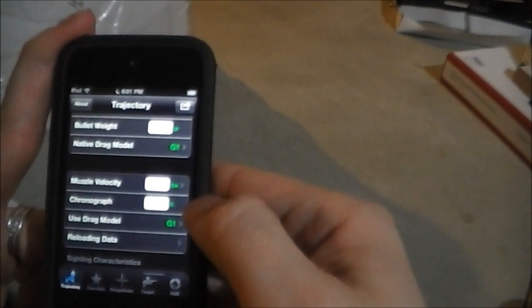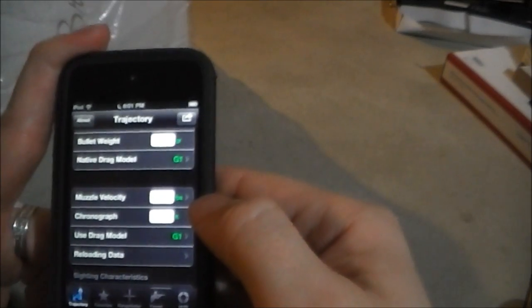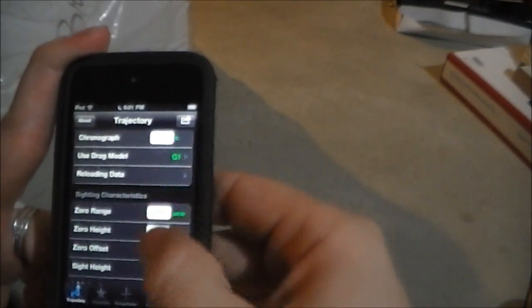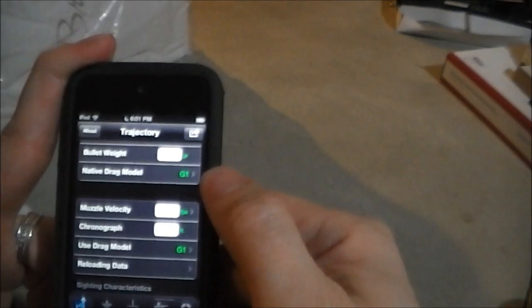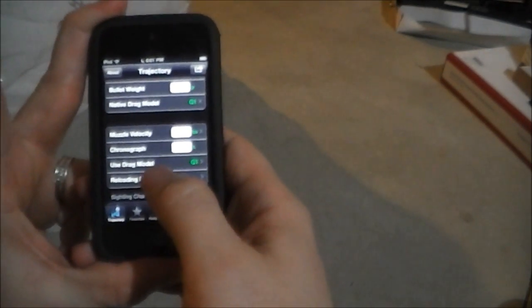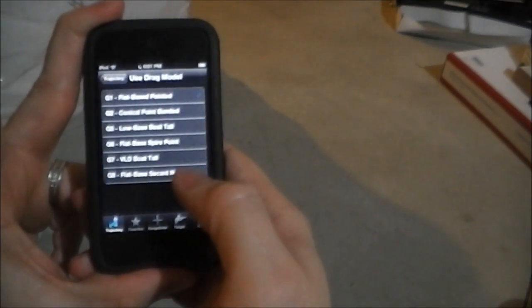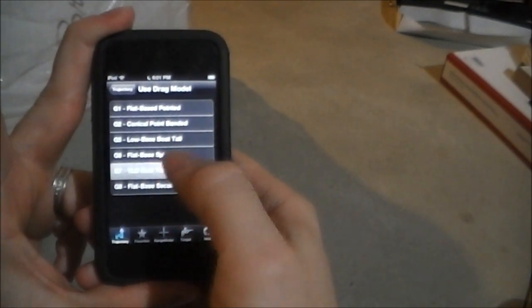Now, because it's a multiple G1 data, it's going to give you all of that automatically. Now, if you want to convert this to a G7, you're going to come down here under Use Drag Model, click that, and change it from a G1 to a G7.